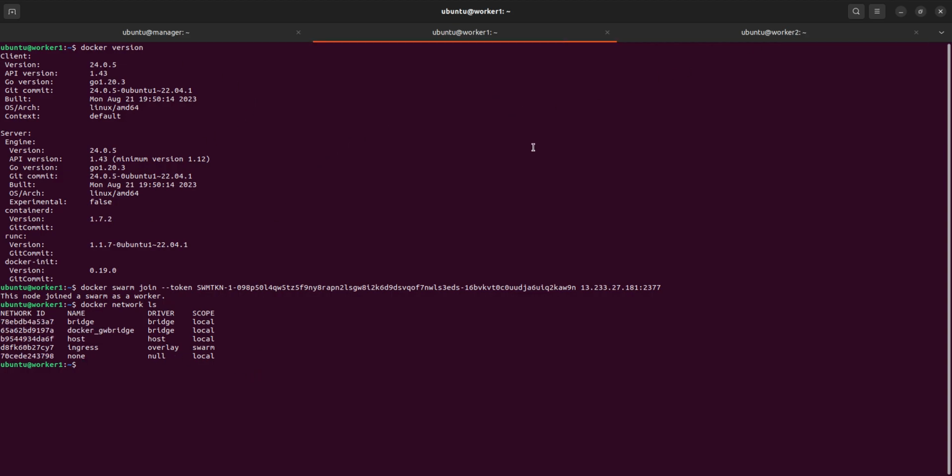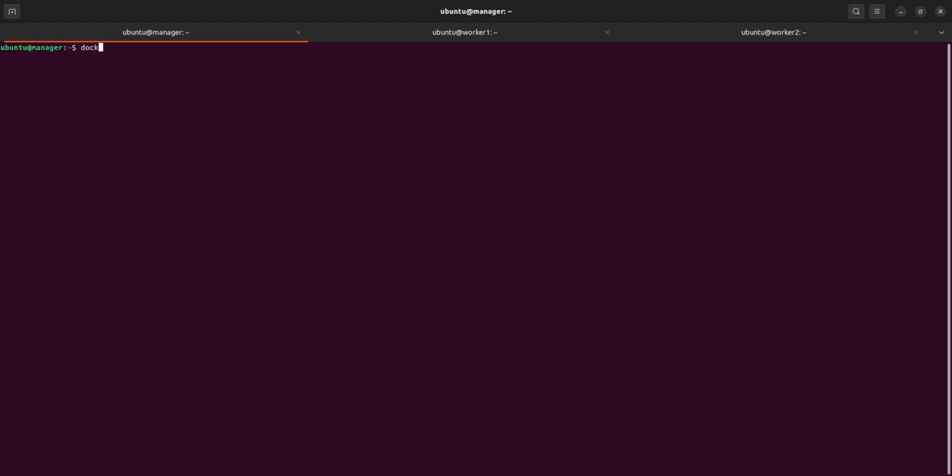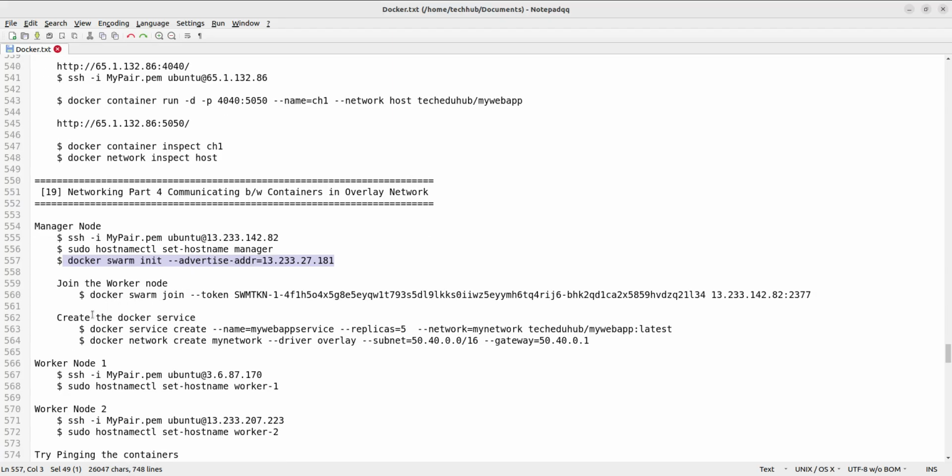Currently there is no image in worker 1, no image in worker 2, and no image in the manager either. We are also not pulling the image manually, because then we would have to pull it on all nodes. I don't want that. The manager will manage it automatically. How will it manage? Let's try and see. So we have done this one.